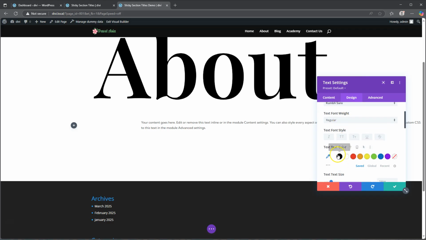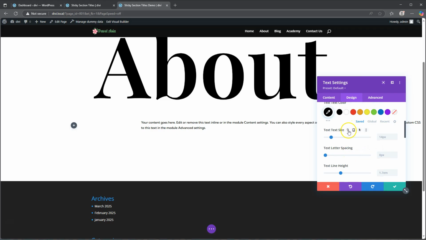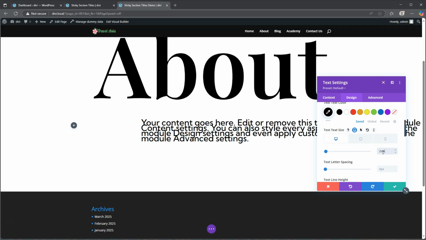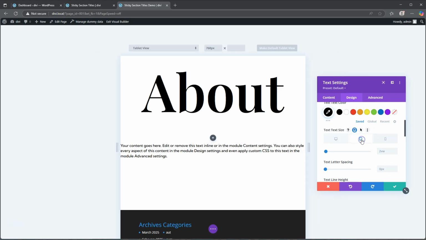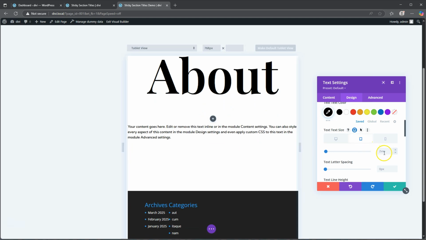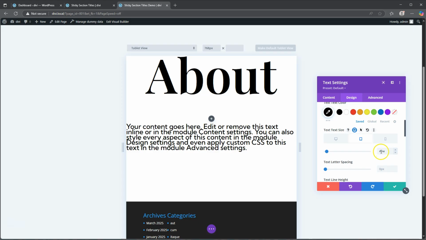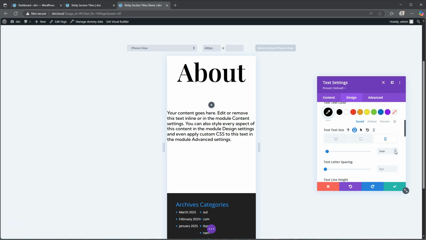And I also want to make this black. And for text size, again, we want to make it different for each one. So for desktop, we want to make it 2 VW. And then for tablet, look how cool this is, how Divi picks up that it's VW. I just go up to, and it picks everything up. So I don't need to go and put VW or pixels or anything like that again. Only if I want to change my measurement, then I would need to put in the new measurement. But if it's the same as the one before, then it will just stay the same. Okay, and for phone, I also want to push that up one more time.